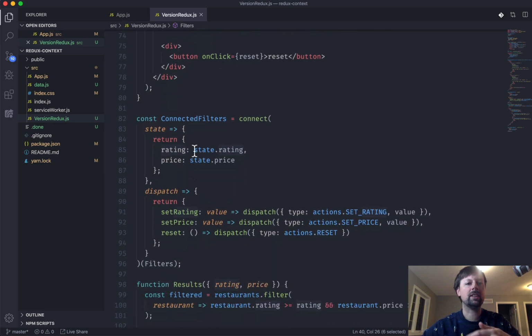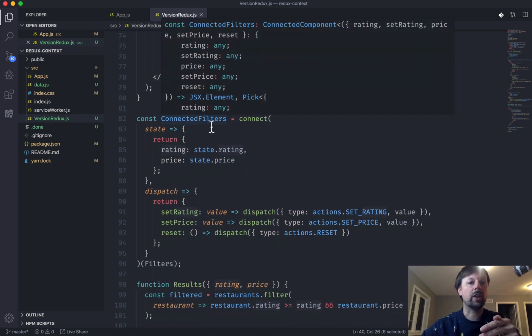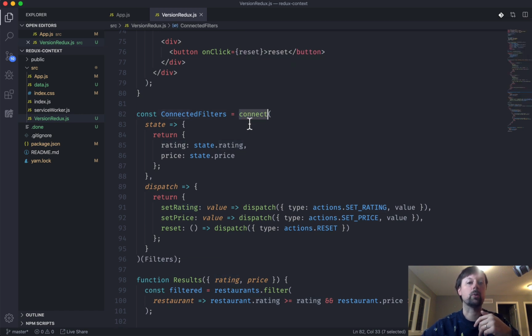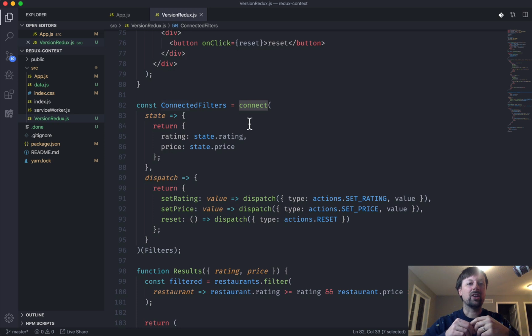Well, it comes from this connected filters component that I created. I created this using the connect function that comes with the React Redux package. And connect basically gives you 2 ways to pass props into the component that you're connecting to your Redux store. It allows you to pass state in, so you give it a function that receives the state, and you can determine what parts of that state you want to make available as a prop to the component you're wrapping.